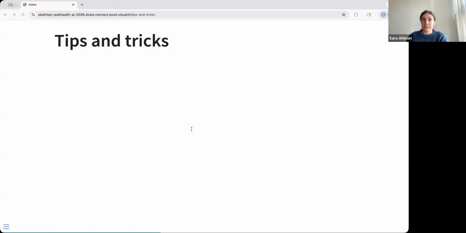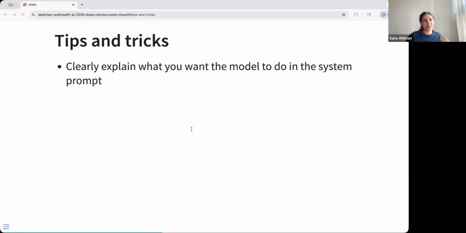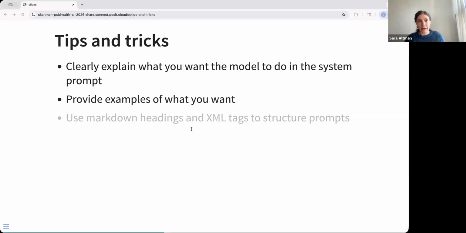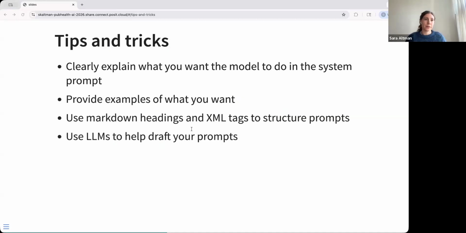Okay, a few tips and tricks for working with system prompts. First is that just like if you were explaining to another human, you really want to clearly explain what you want it to do. So the more explicit you can be, the better. Examples are also very useful. If you have a specific way you'd like the model to answer, provide examples of that. You can also add structure, as well as use LLMs themselves to help you draft your prompts. Claude, for example, has a prompt generator that can help you write a system prompt.